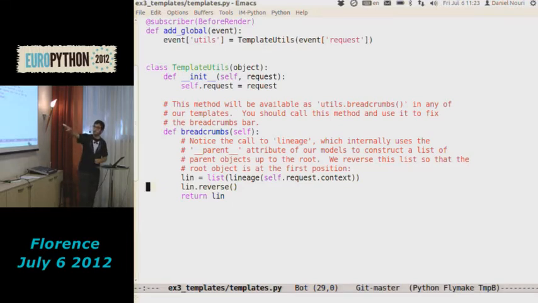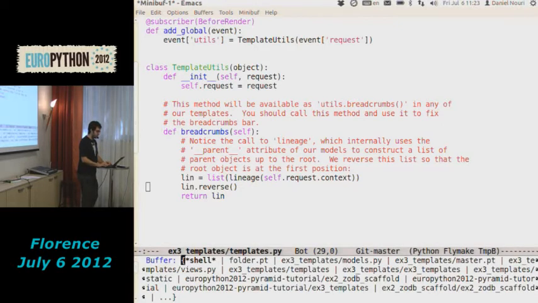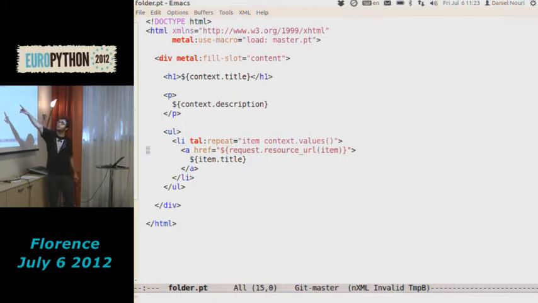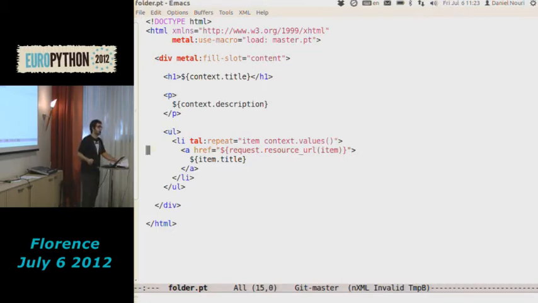So what we do here is we return a list of model objects in the end, right? Each one of these is going to have a title and description, and each one of these we're going to be able to use, just like in our folder PT example, to create a URL, right, to link to that item. So that's actually everything that we need to fix our breadcrumbs.